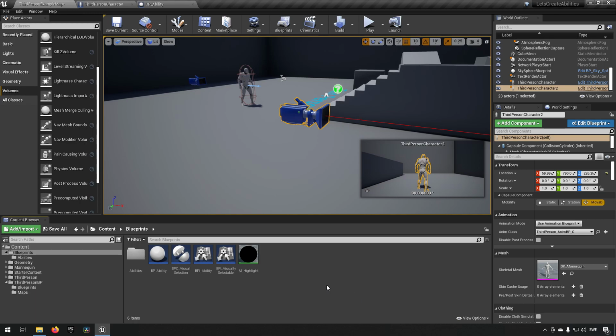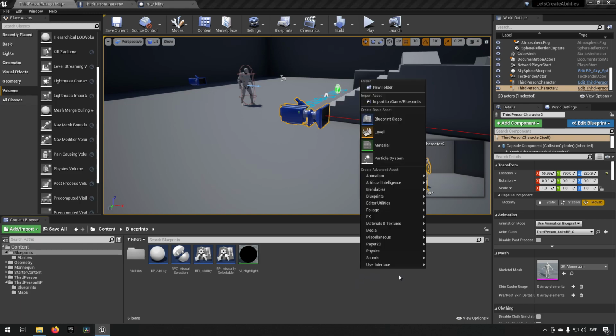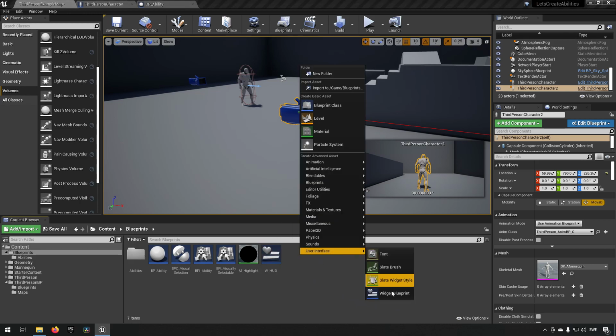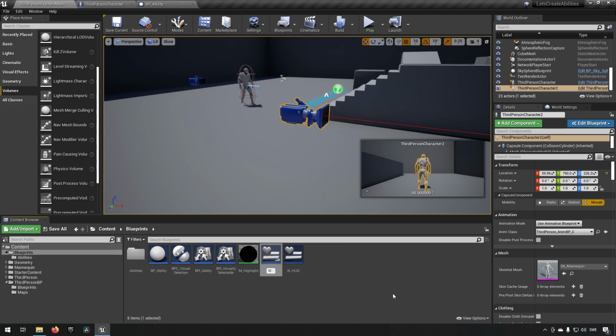Anyway, so we're going to be making some widgets now. And we're going to be making 3 widgets. We're going to be making first a user interface widget blueprint, call it W_HUD for HUD. Then we're going to make another user interface widget, which we call W_ability container. Then we're going to make another user interface widget, which we call W_ability, like so.